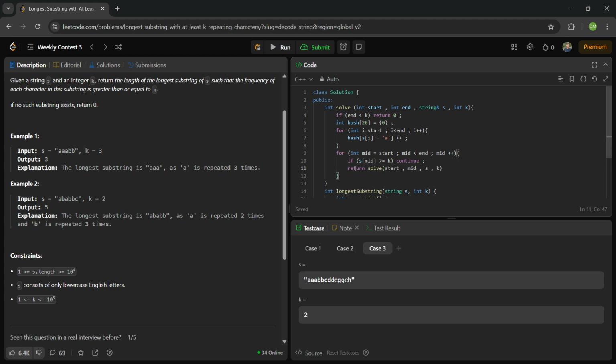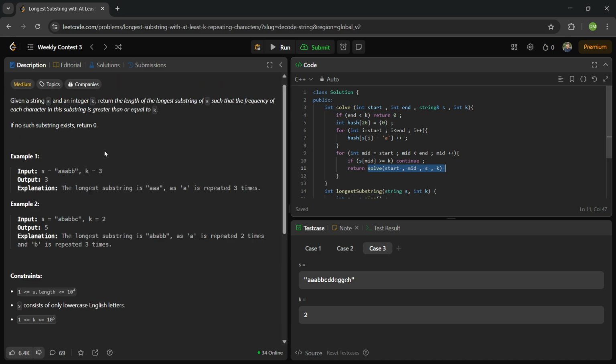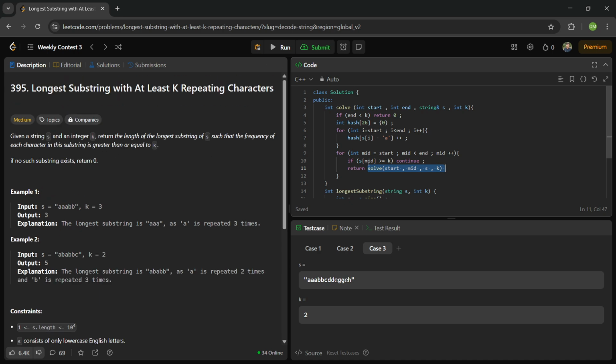Okay, we have to find the longest substring, so the maximum of this and this. Start from mid plus 1, s and k. Okay, mid plus 1, k, and the mid new equals this.